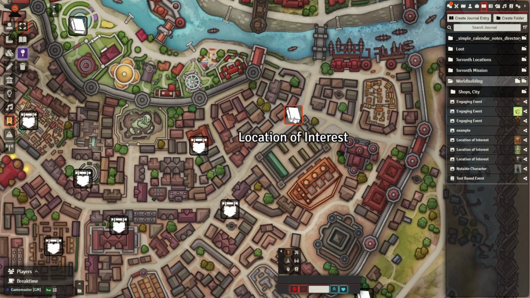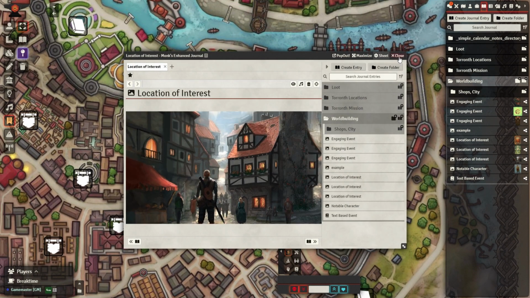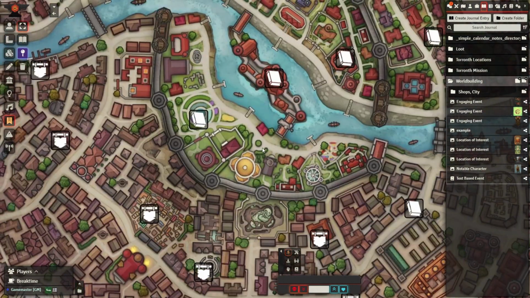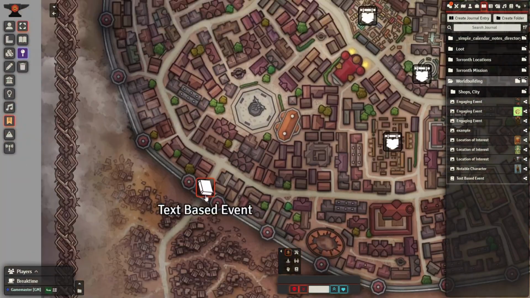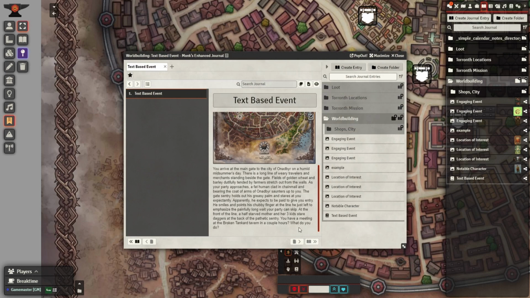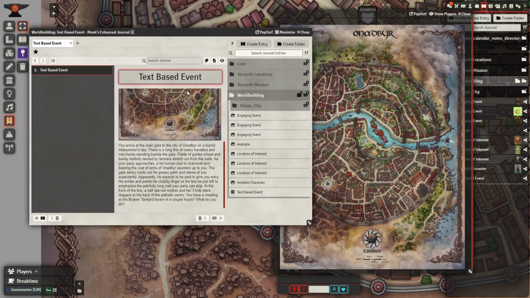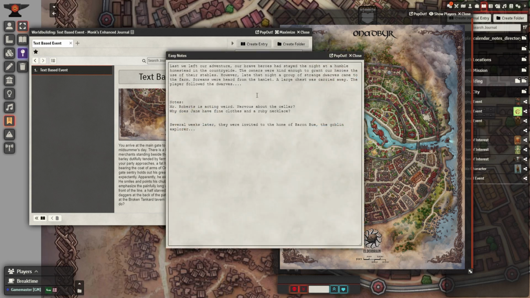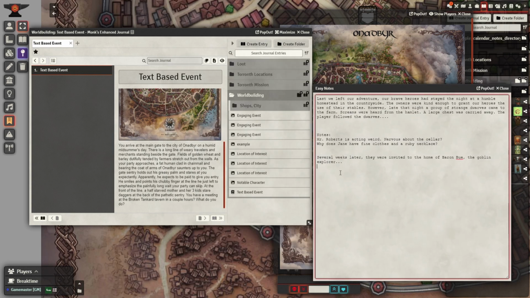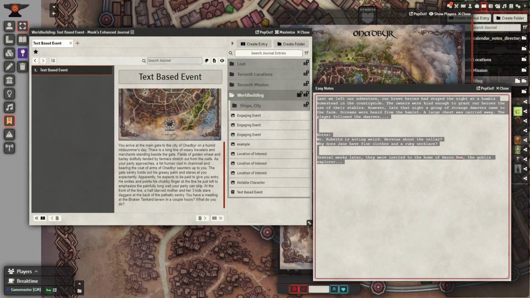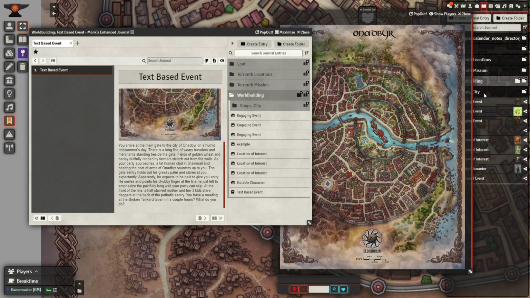Here is an example for you. You arrive at the main gate to the city of Onabur on a humid midsummer's day. There is a long line of wary travelers and merchants standing beside the gate. Fields of golden wheat and barley, dutifully attended by farmers, stretch out from the walls. As your party approaches, a fat human clad in chainmail and bearing the coat of arms of Onabur saunters up to you. The gate sentry holds out his greasy palm and stares at you expectantly. Apparently, he expects to be paid to give you entry.